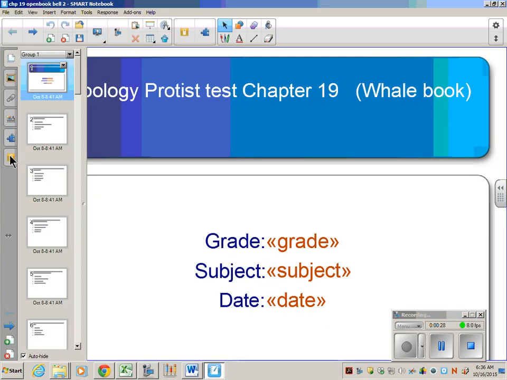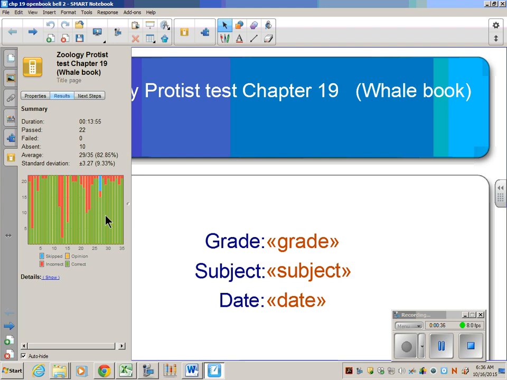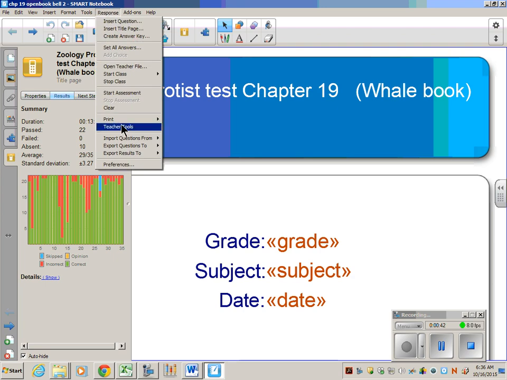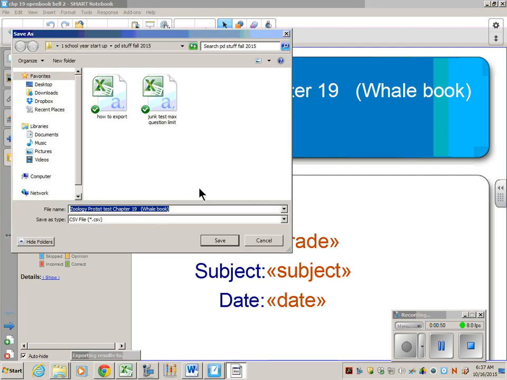Once you've administered the assessment, you should see a tab that looks something like this. Click on the Results tab. That's what you'll have. In order to export the data, you're going to go to Response, Export Results to comma separated values. That's a CSV file. Click on that. It's going to ask you where do you want to save this.